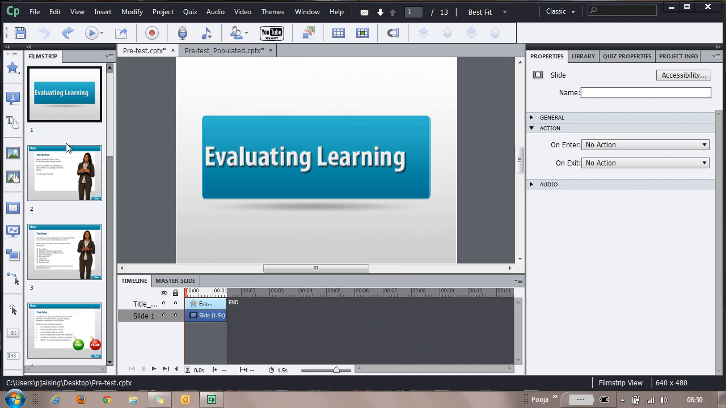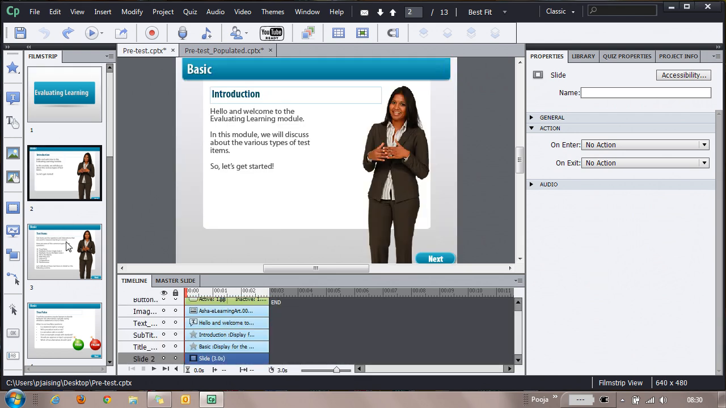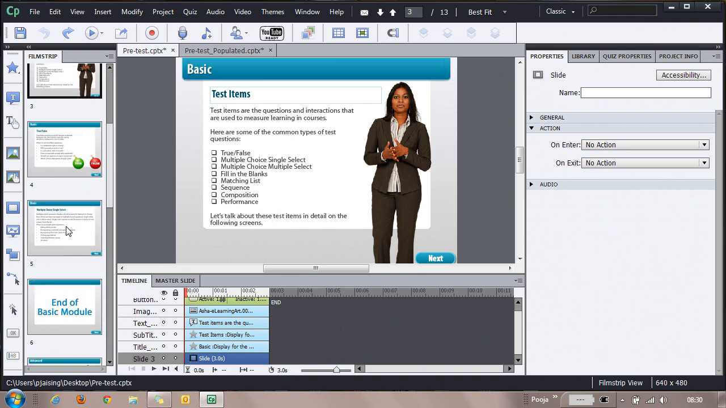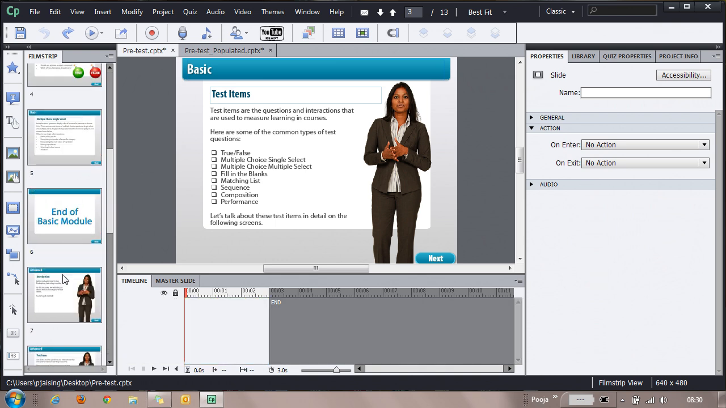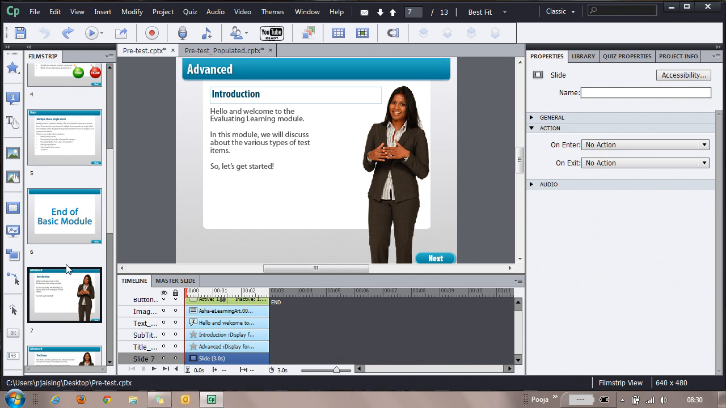Here I have a course on evaluating learning, and I've divided this course into two sections. One is the basic module and the other is the advanced module. Let's see how we can add pretest questions and take the learners to the basic or advanced modules based on the scores they attain in the pretest.